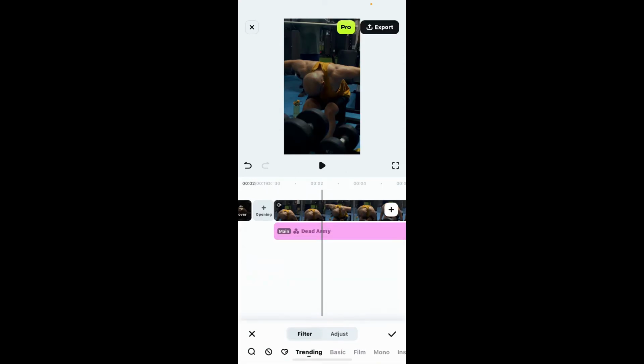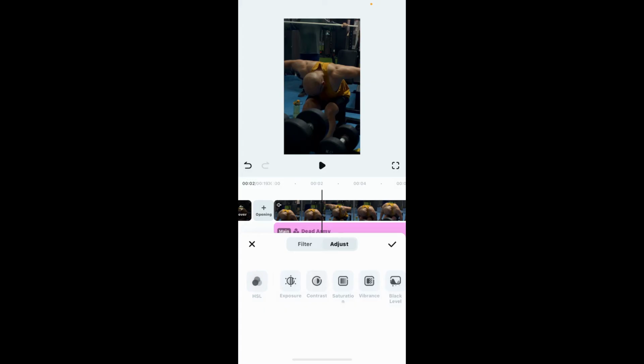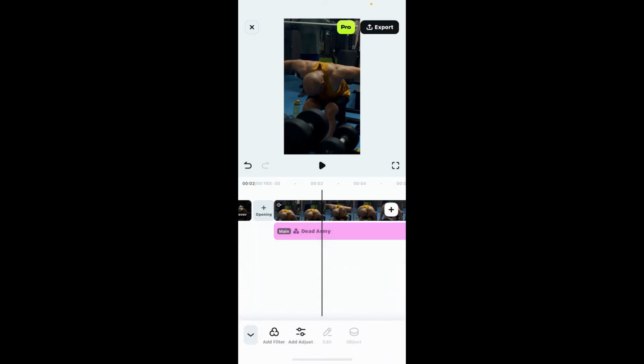You can also make other adjustments for the filter. Simply go ahead and click on the filter on your timeline and click on Add Adjust at the bottom. Now from there, you can also adjust the exposure, contrast, saturation, and other elements for your filter as well.